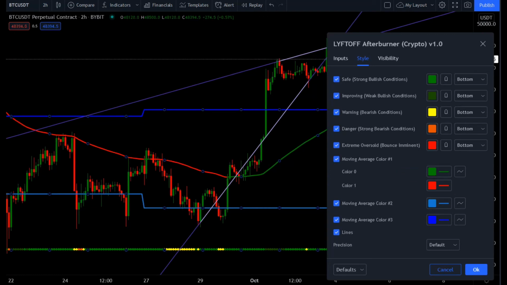Bright green is the safe signal, which means bullish conditions are strong and you should be trading long. Dark green is improving, which means bullish conditions are weak. This can happen when the bullish trend is starting to wane, or when it's been bearish and it's starting to become more bullish. Yellow is the warning signal. It means conditions are starting to become bearish, so you should consider exiting your trade or maybe starting a short.